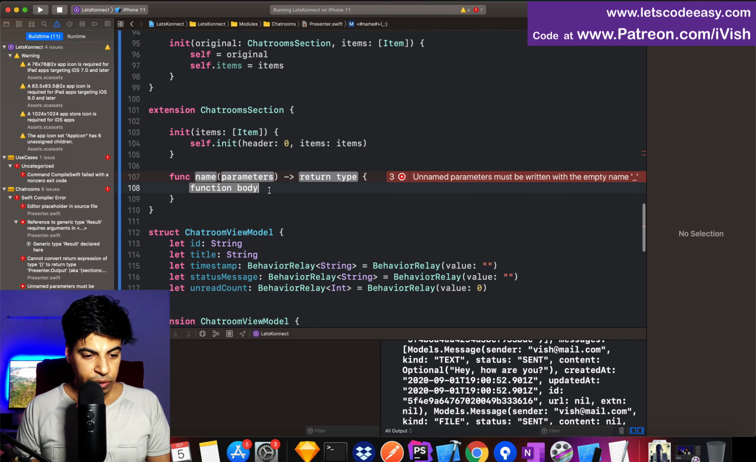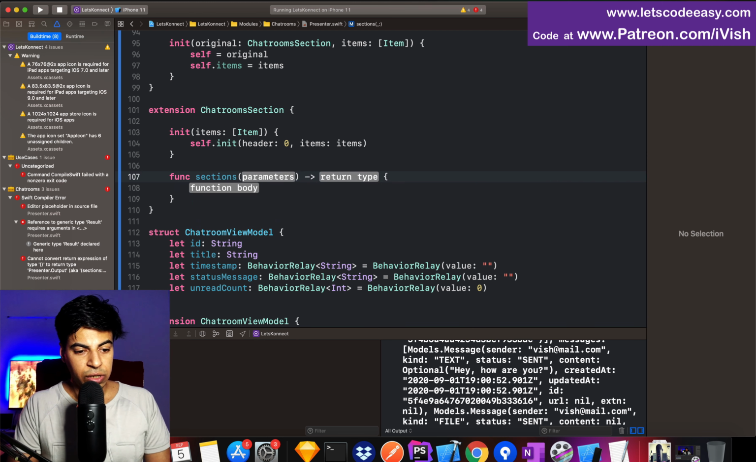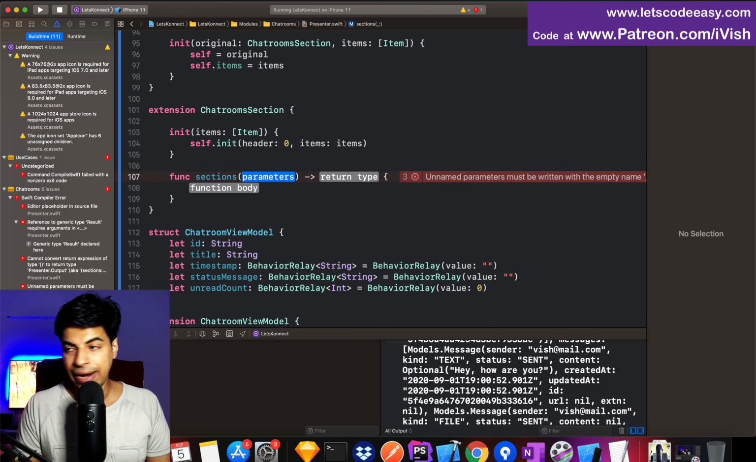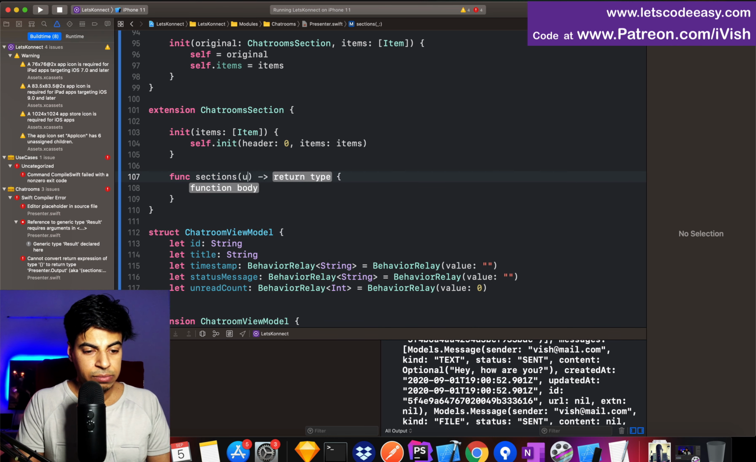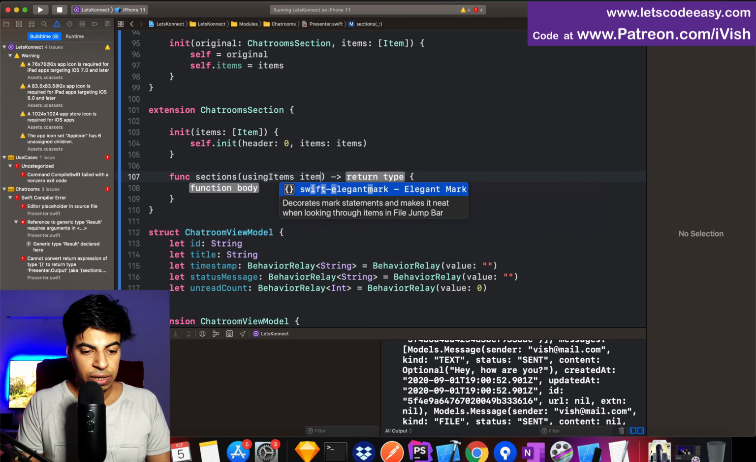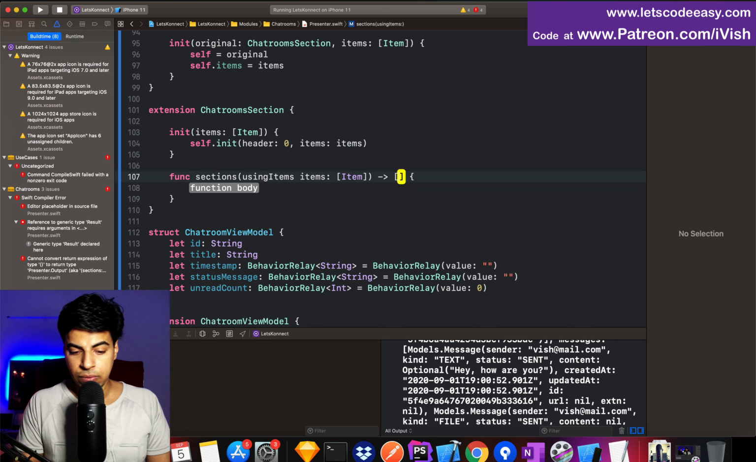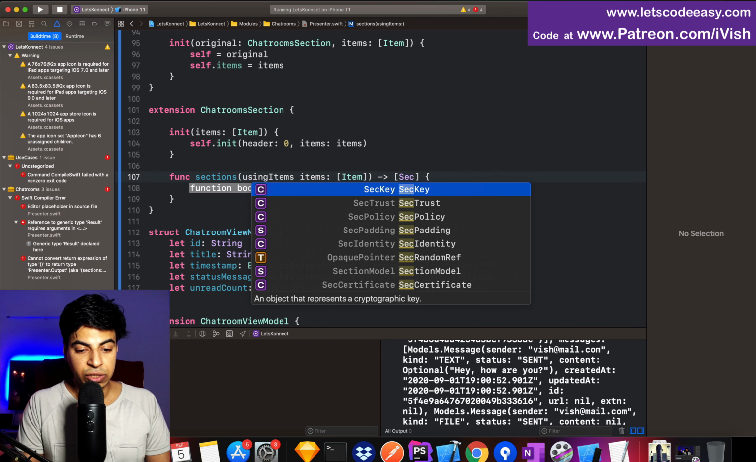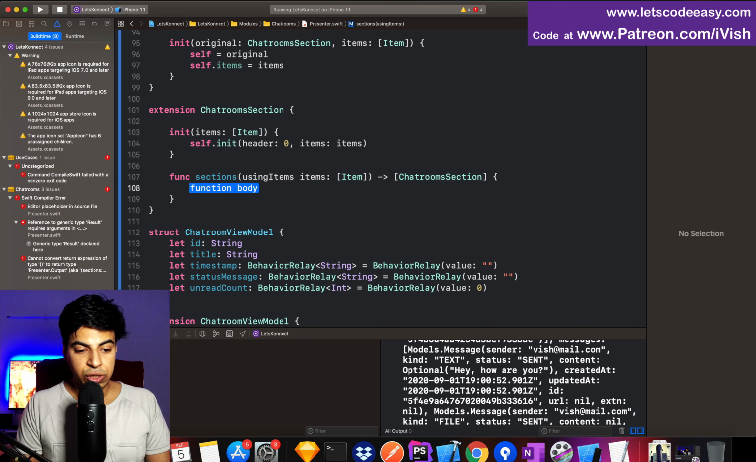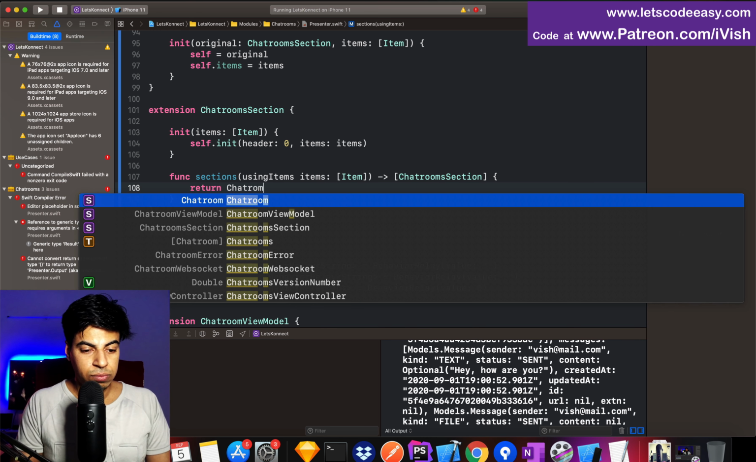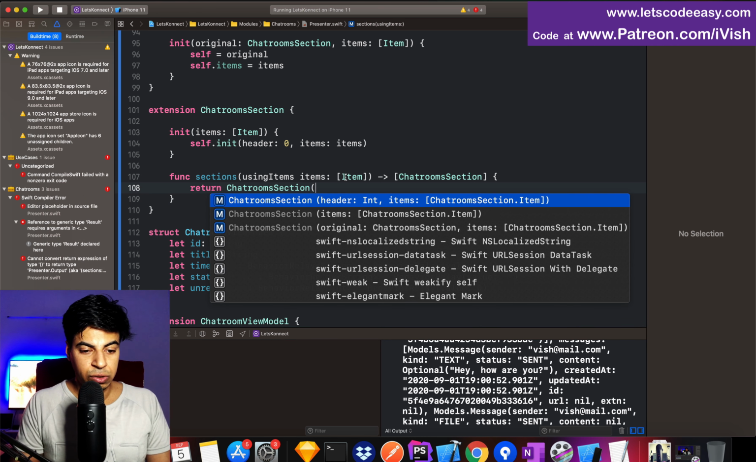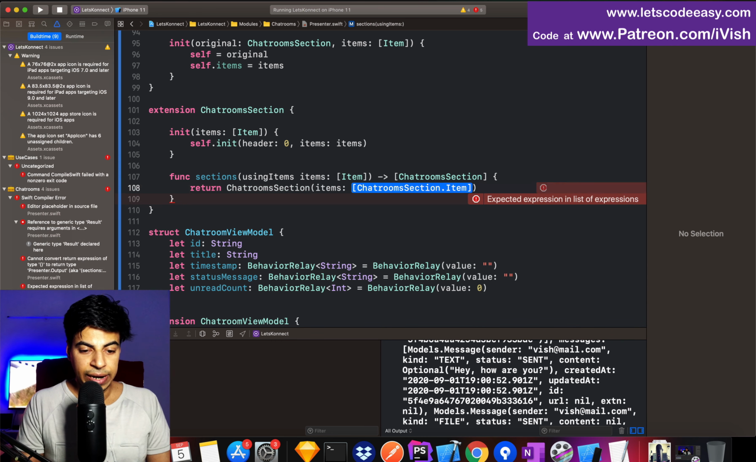So I'm just going to create a function called sections, which is going to get created using the items, which is nothing but our items, because we just have one section right now. We are only creating one section, Chatrooms section. We are just going to create one section, add all the items to that, and then pass that back. So I'm just going to say return Chatroom section. So this is the init it's going to use. I'm going to pass items.